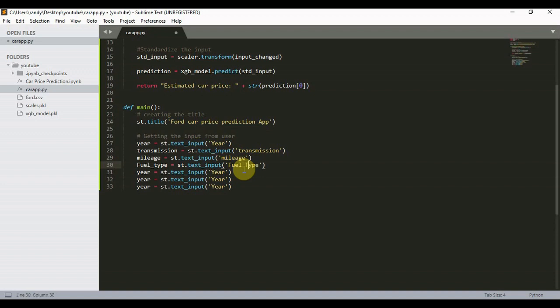Just gonna modify this one. Tax. I'm gonna give this a small f. MPG for miles per gallon, and also engine size. I'm gonna put a space in between here.